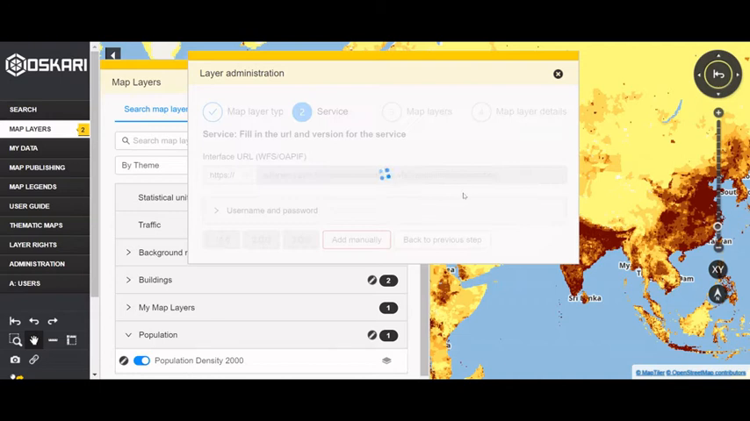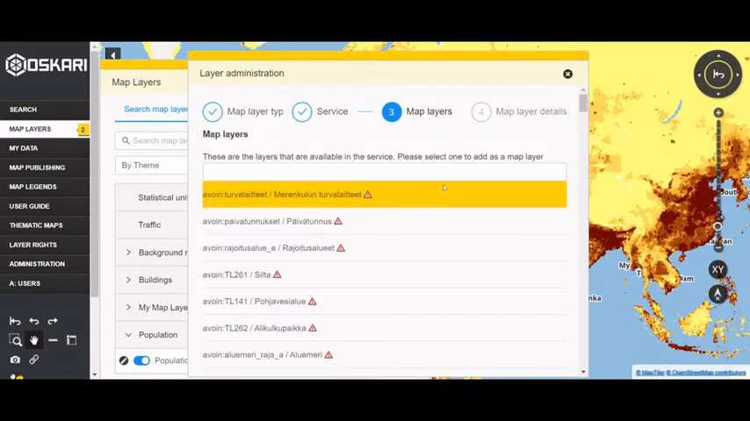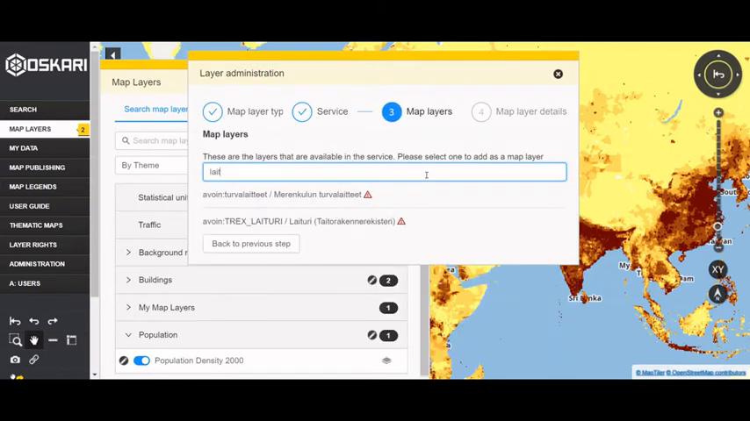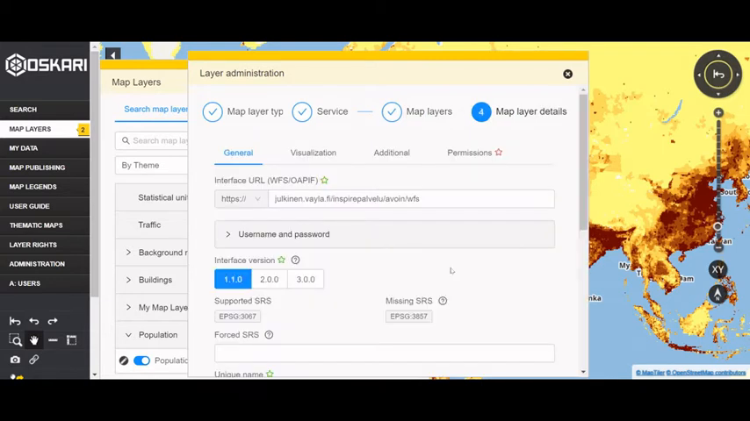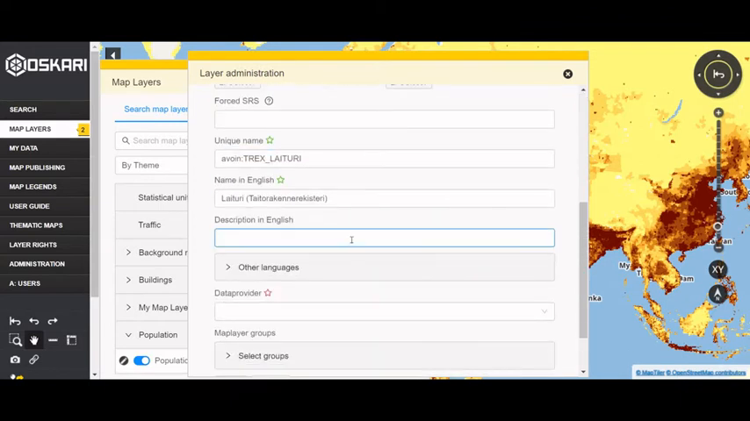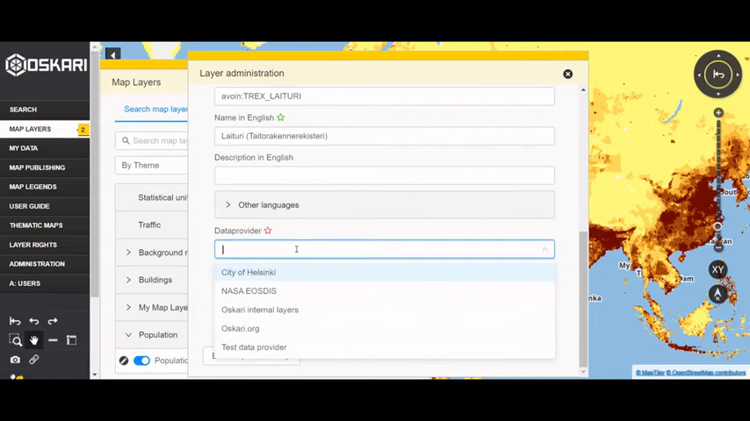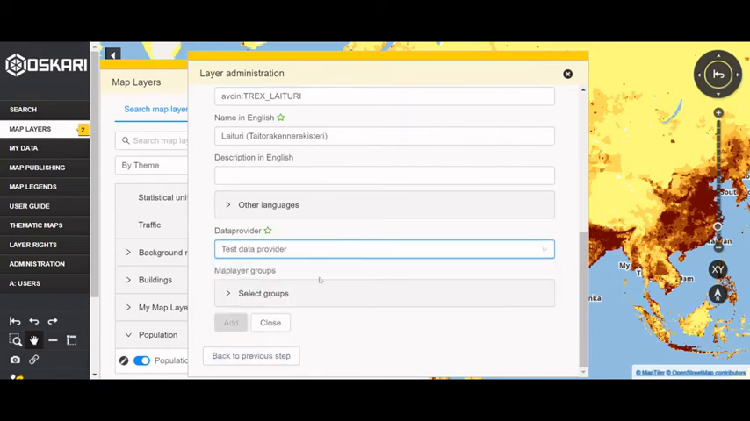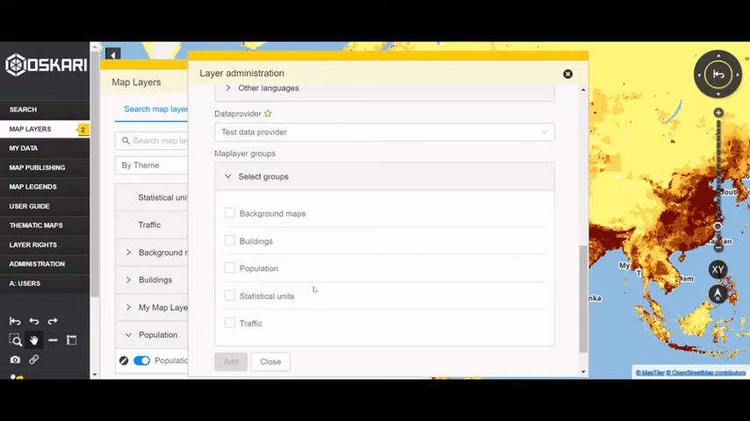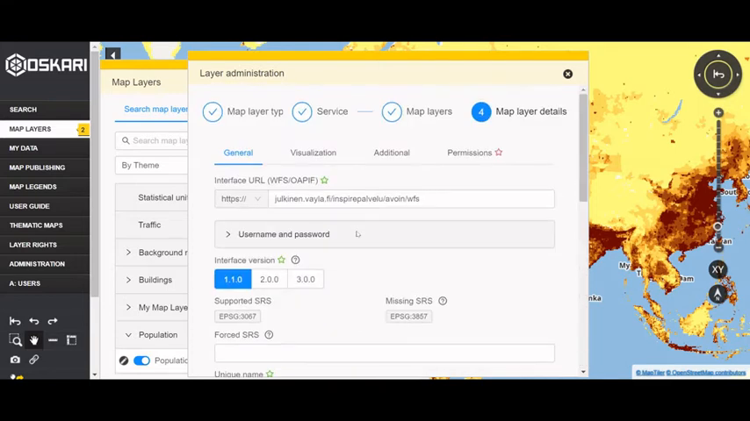First, I'll find the suitable layer from the list, which is quite extensive and it takes a while to download all the possibilities. So I'll find a layer called laiturit, which is something we can use. It means piers. Otherwise, the procedure is quite similar as for adding WMS layers. But in the visualization sheet, we have slightly more options for visualizations than for the WMS layers.